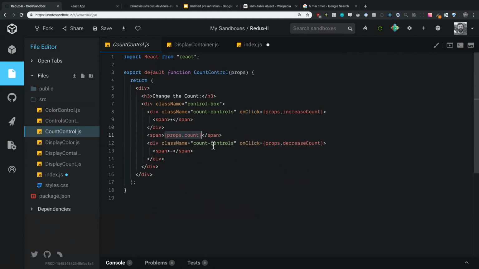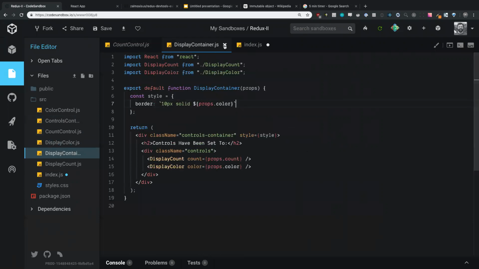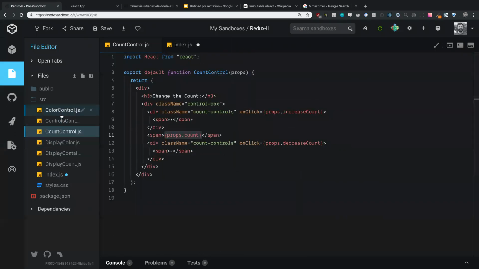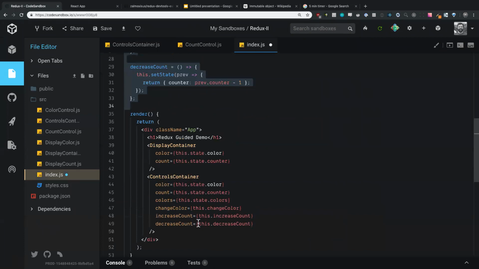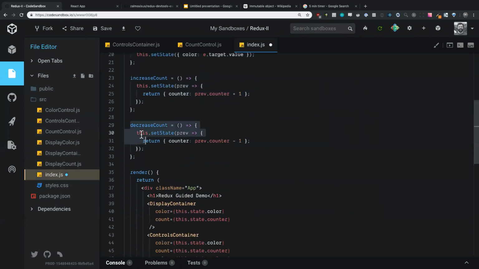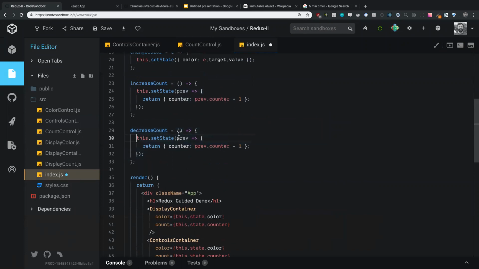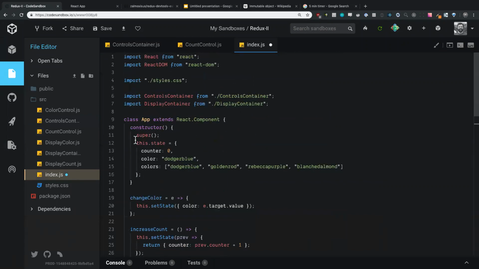So when I click minus, what is actually happening on this? Anyone follow this up? A function call, right? It's going to get passed up to here, and then it's going to say, okay, decrease count, so it's going to get passed up to here, and it's going to say this.decreaseCount, so it's going to call this method, which is going to change the state on the app, right? We're prop drilling right now. Make sense?